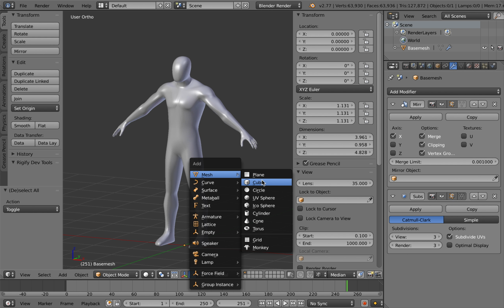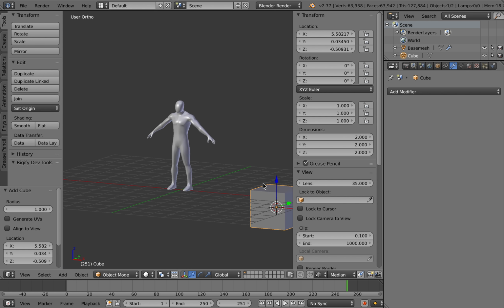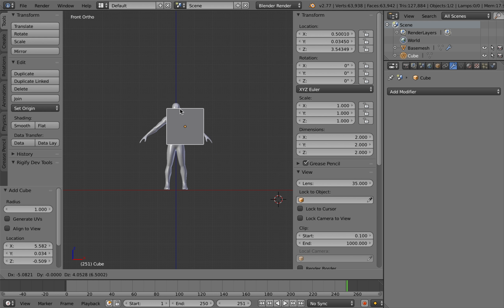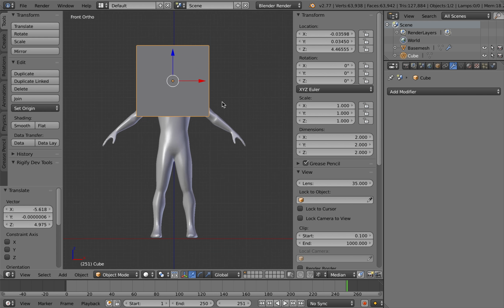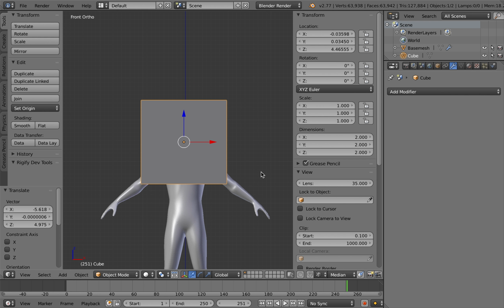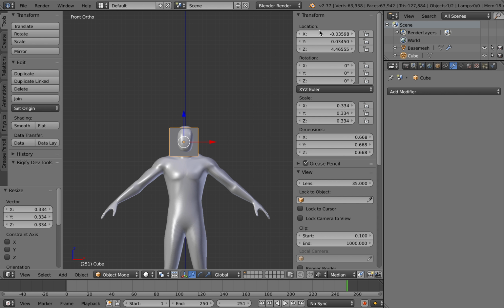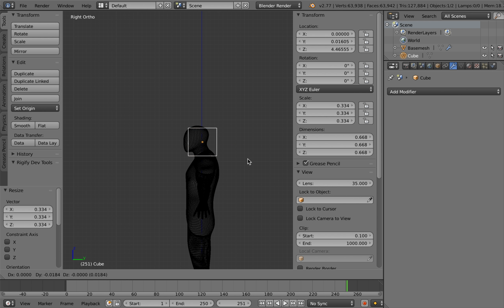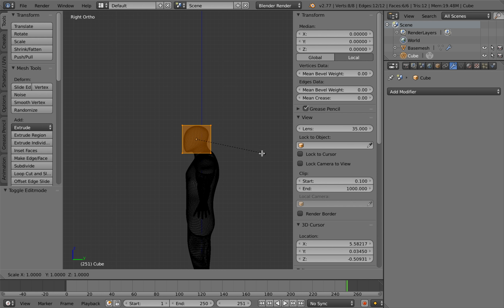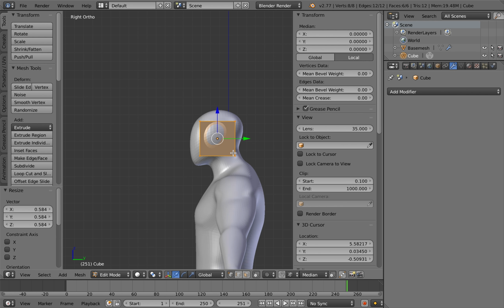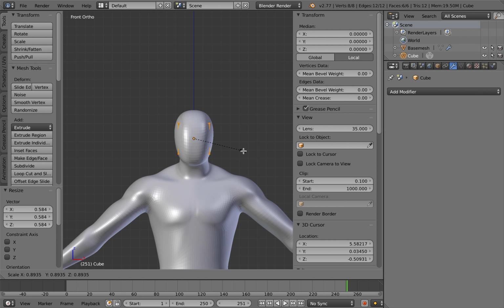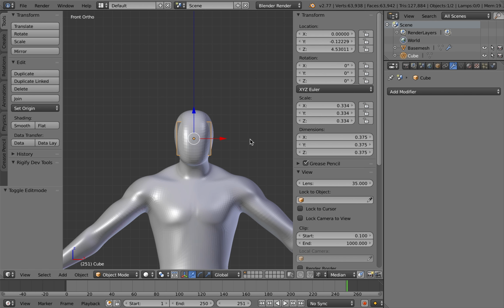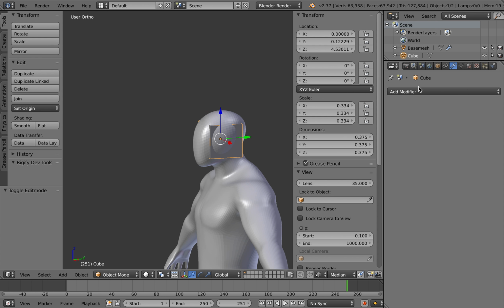First, create a new mesh. Then, move it to the location of the head. Shrink it down. Make sure its x coordinates are on 0, so it sits in the middle of the base mesh. Align it with the head. Scale it down a little more in edit mode. And then that should be done.